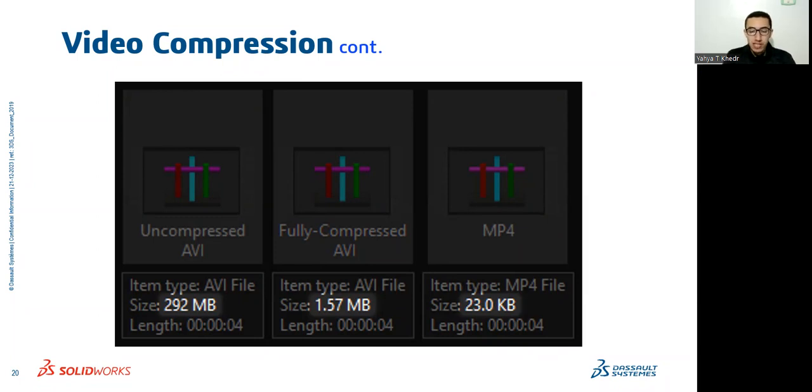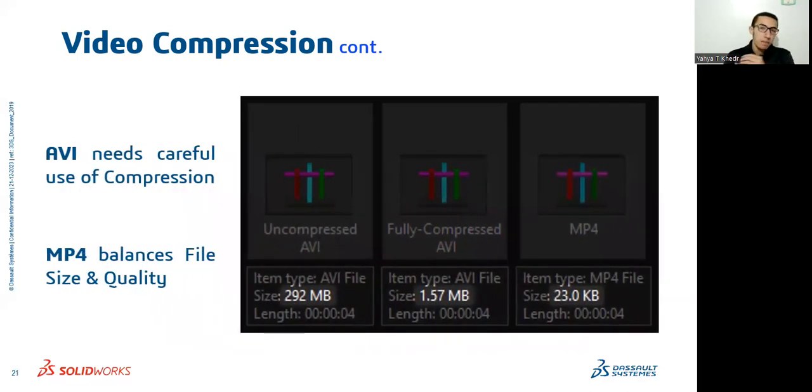So since the MP4 and the uncompressed AVI both gave me similar results visually, but in terms of the file size, we're talking about like, what, 1 million times bigger or what? So I think it's a no-brainer to go with MP4, because MP4 already has that correct balance between the file size and the quality that you get from the software. On the other hand, with AVI, if you're not tuning that compression correctly, you're going to end up with very big file sizes, or small file sizes but not that good quality at all.